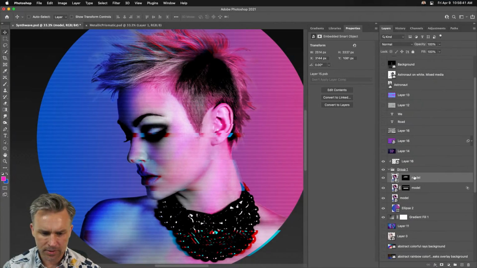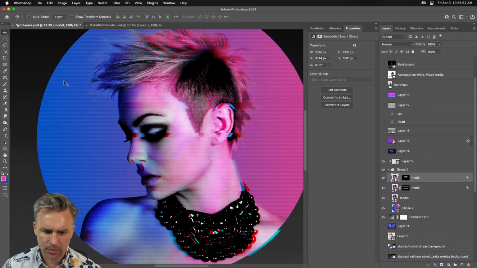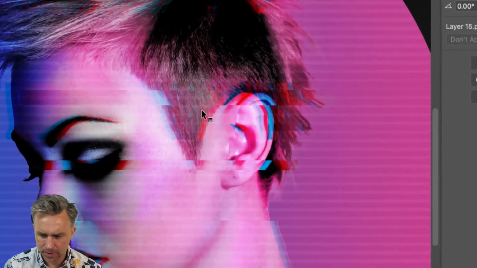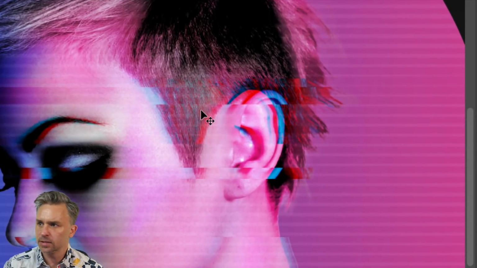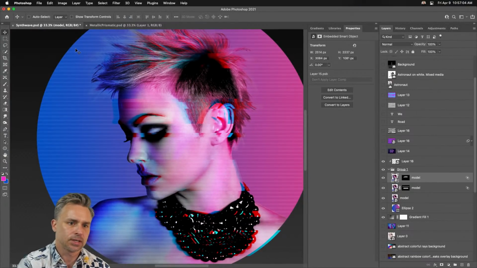We'll turn on this other layer. And there we have it, that glitch. Just a glitch effect. See what this one does? See this move? We're just offsetting that. So now she's a little bit easier to see.